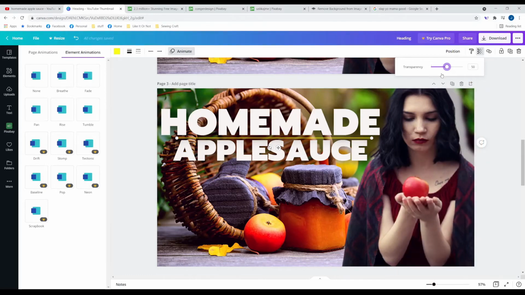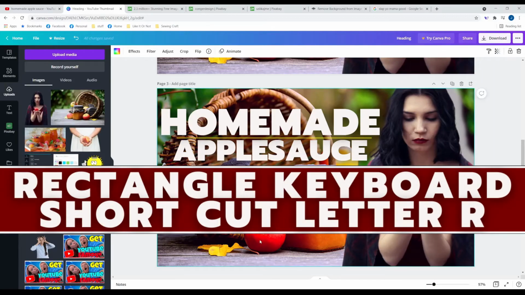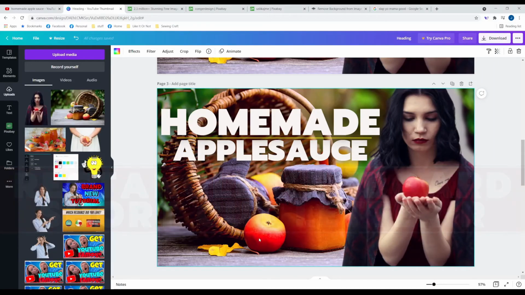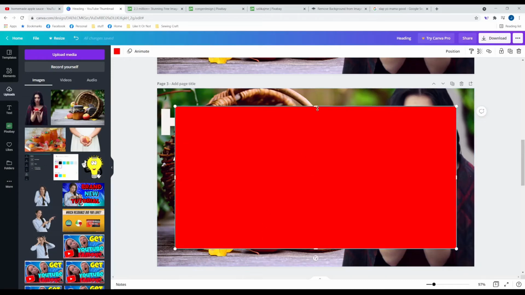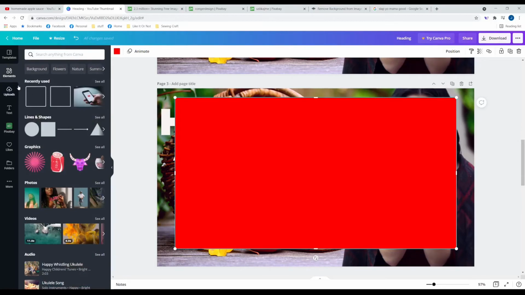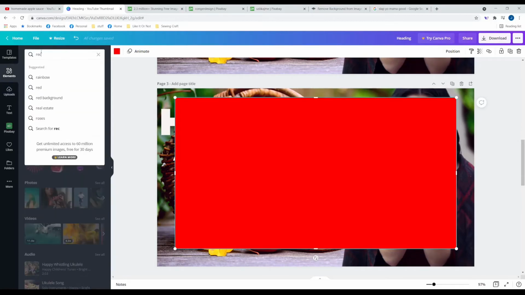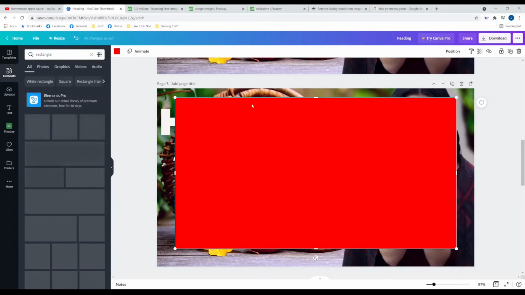Next step is to add a rectangle. Keyboard shortcut is R, but you can find it in the Elements tab by typing rectangle. Adjust the size by moving the white lines on each side of the rectangle.